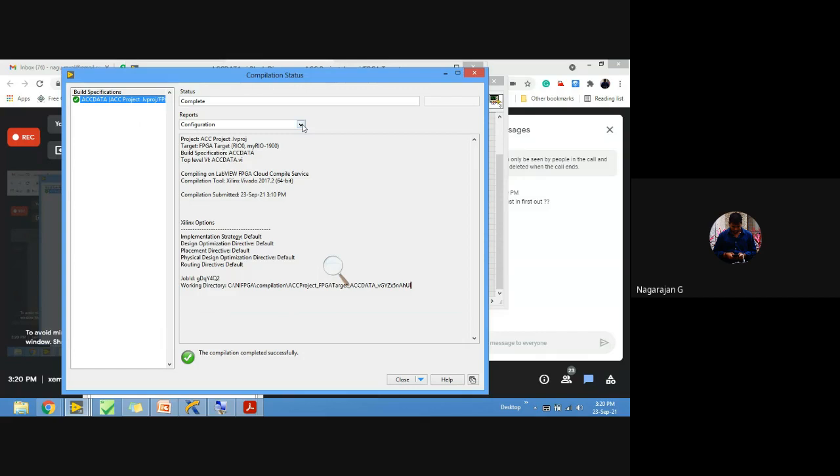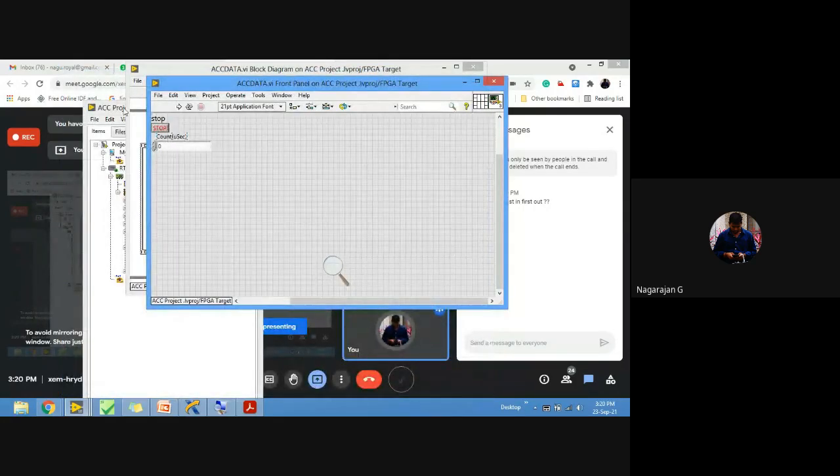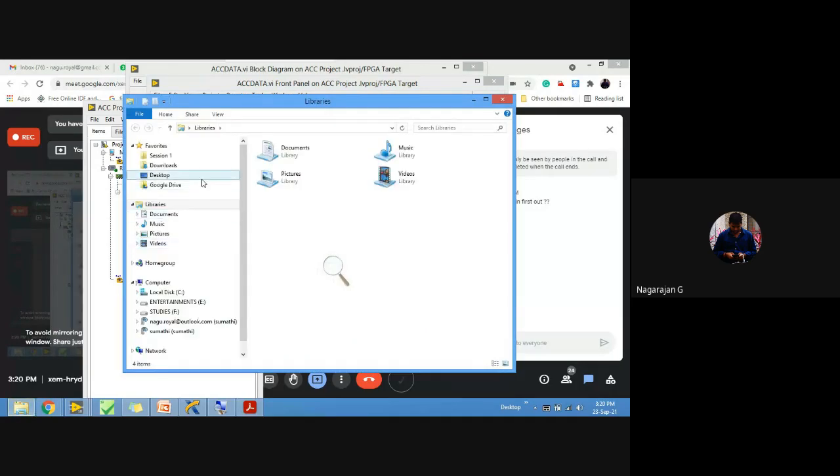And the same thing I explained earlier, we can see the configuration, estimation, device utilization. All these things can be viewed using this report option. I'm going to give close now so that the bit file will be generated and you can save. We have already saved the program. In case you have doubt, you want to check whether the bit file is available.